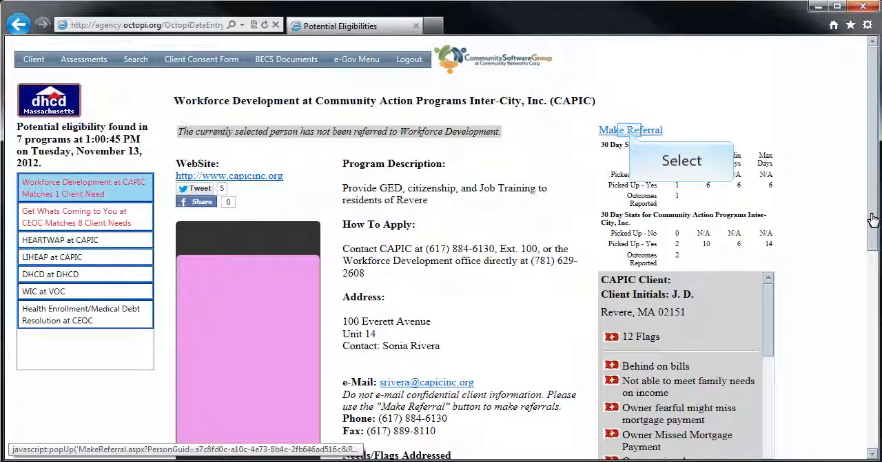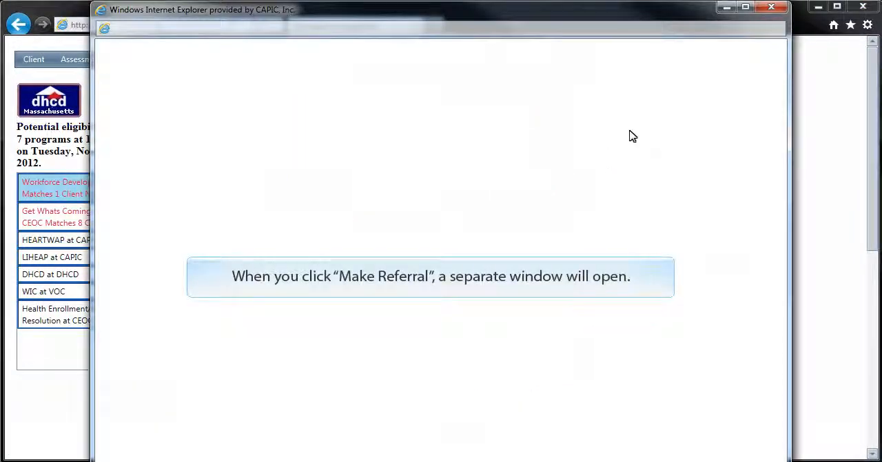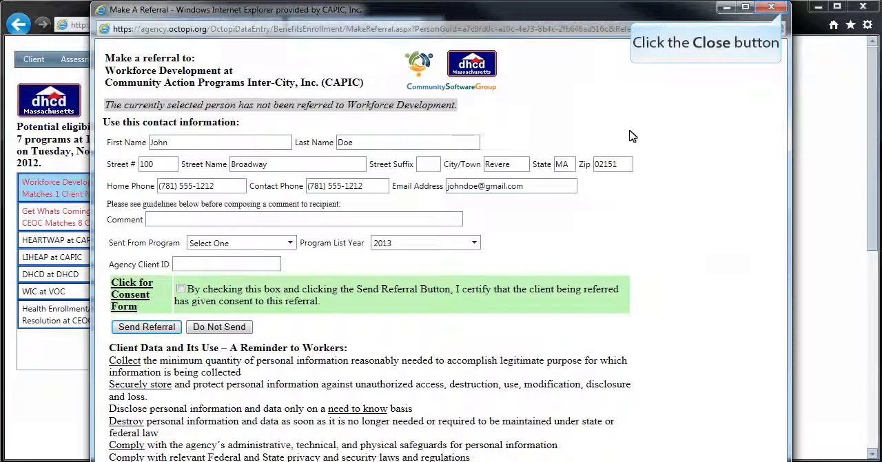To make a referral for this program, select the Make Referral link at the upper right of the information for that program. When you click on the Make Referral link, a new window will open showing you the information that will be referred to the program for your client.